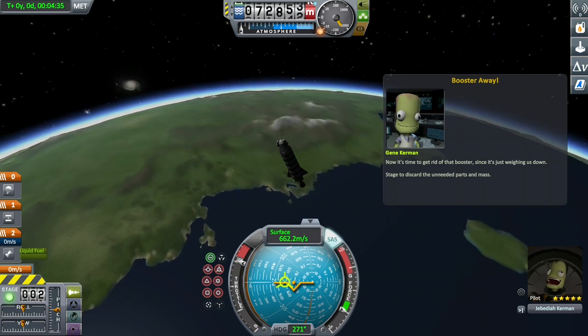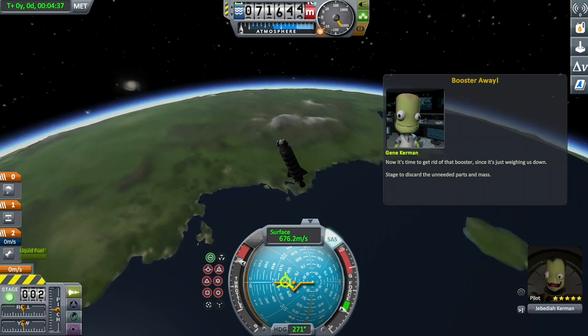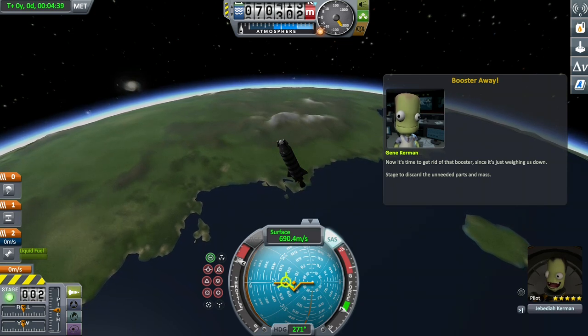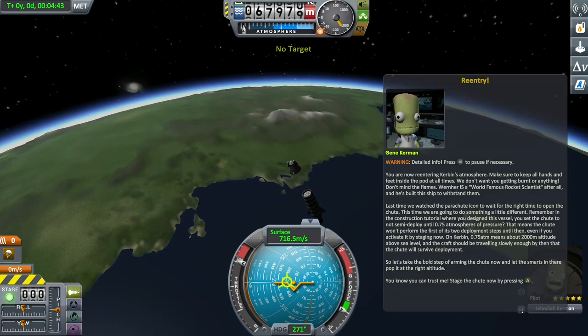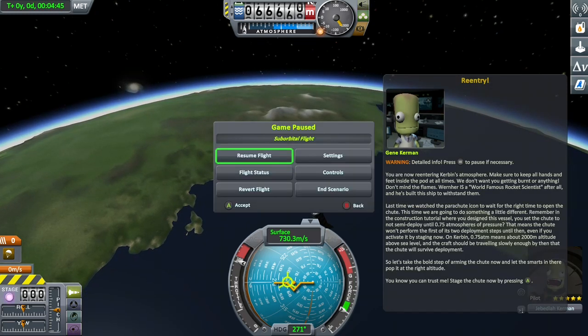Now it's time to get rid of that booster since it's just weighing us down. Stage to discard the unneeded parts and mass. Boop. During re-entry... Oh. Well, didn't get to read that. Thanks.